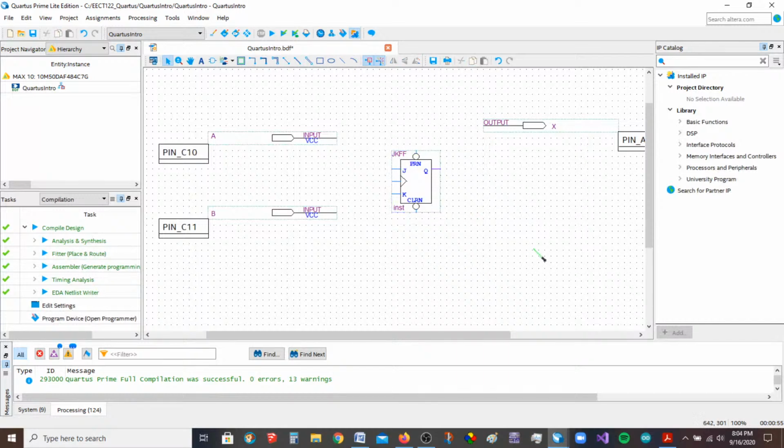Now, I want to leave this in toggle mode, just to show how it operates. So what I'm going to do is tie J and K both high. I'm also going to tie the clear and the preset high. Actually, I'm not going to do that with the reset here. I'm going to put an input on that so that I can initially clear it with the vector waveform. But I'm going to tie the preset high, and I'm going to tie J and K high.